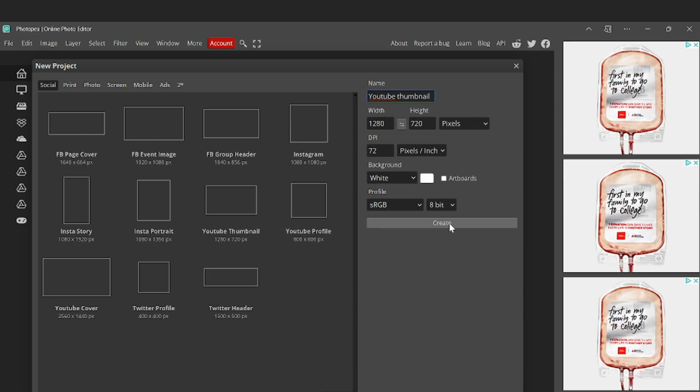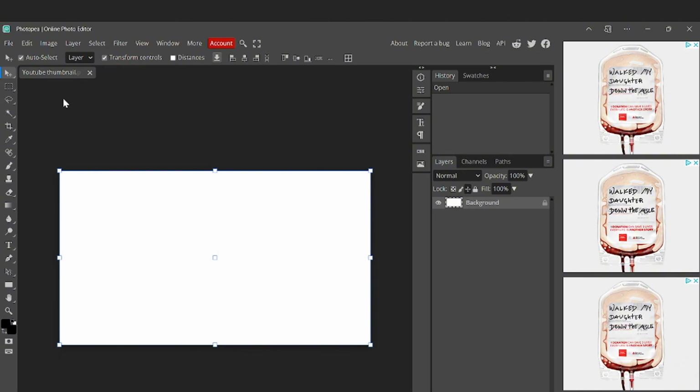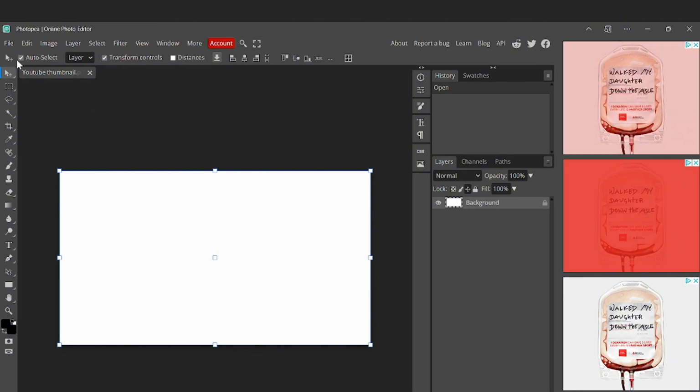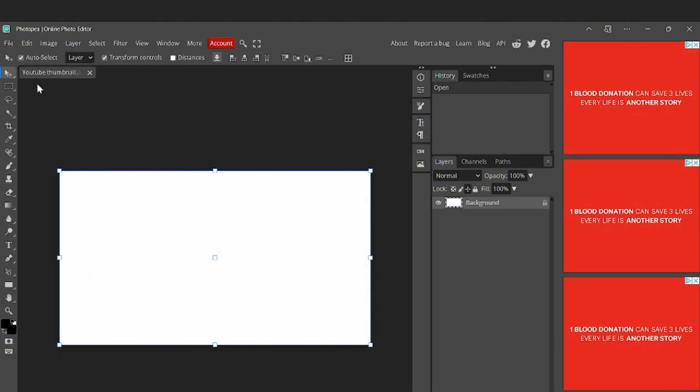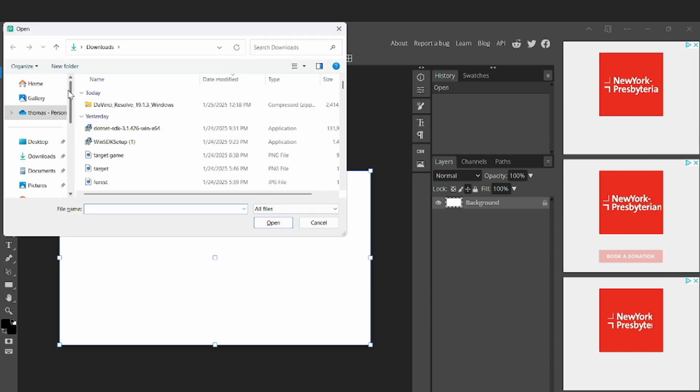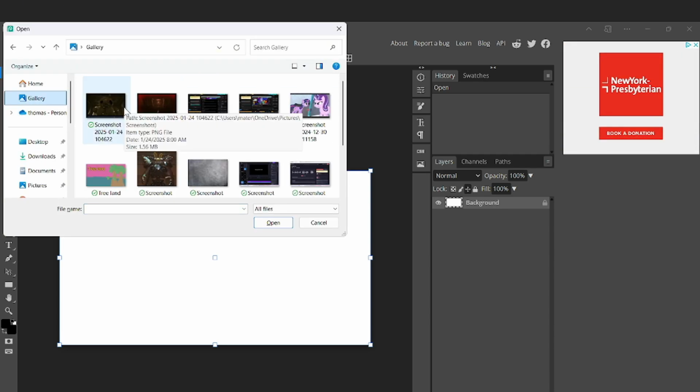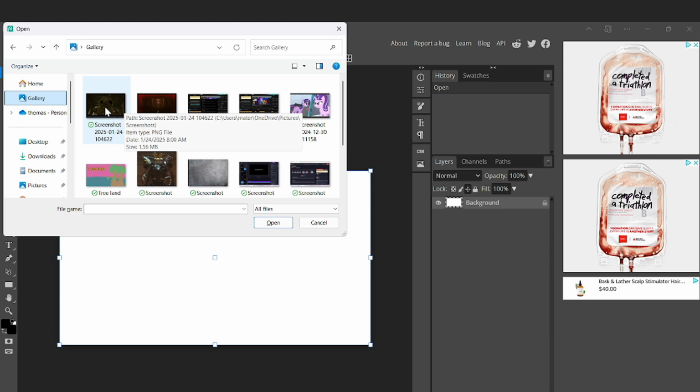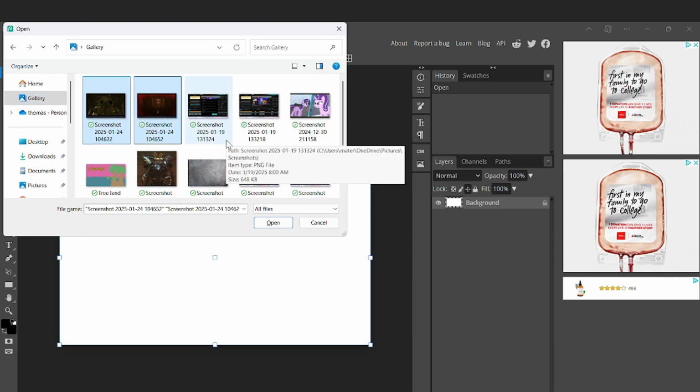Now click on Create. And now from here go to File, Open and Place. And import an image or object you want to use in the thumbnail. In this case, we're making a dark deception thumbnail, so I'll be using these images.